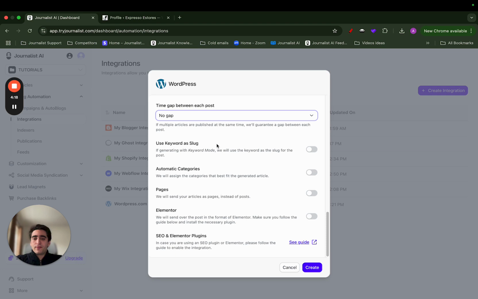Now, for these last customization options, you can use the keyword as a slug. If you are generating SEO articles and you have a focus keyword, you can set that focus keyword to be the slug of the article. I will leave it disabled. You can also enable the automatic categories field, and this means that the AI itself will read the articles and automatically assign a category to each article. This saves you manual work, and I will enable this.